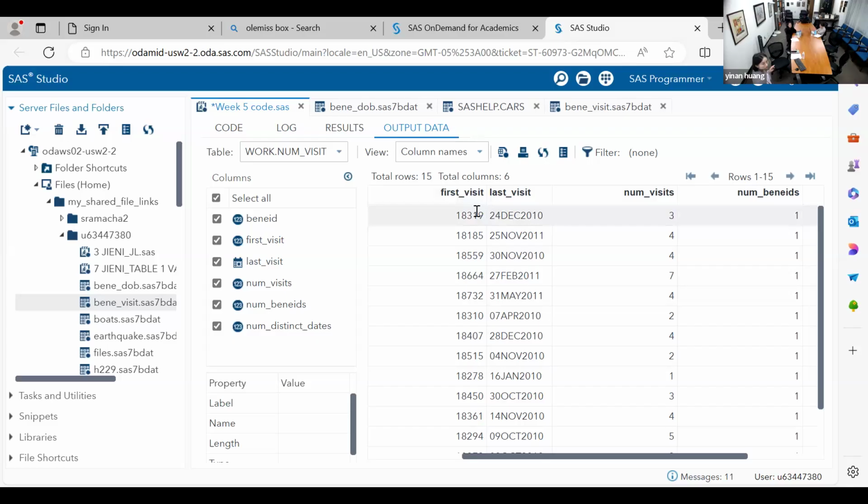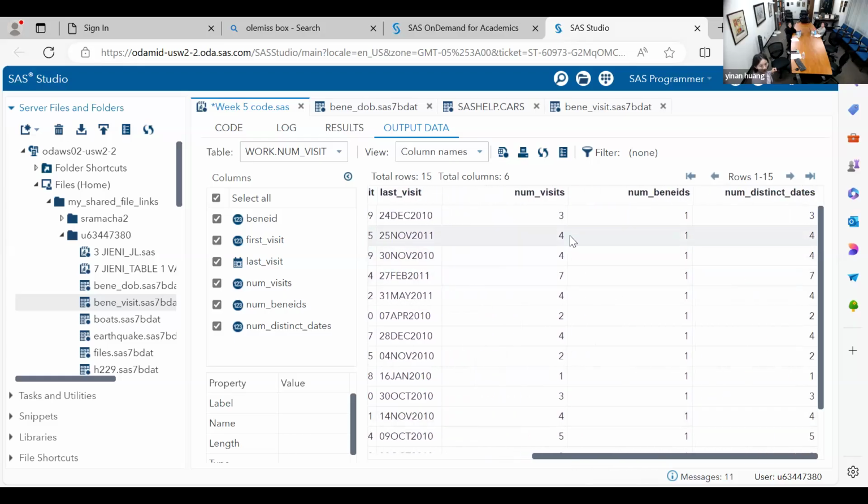What you notice is the first visit is just a SAS numeric value because we forgot to have the format there. We need to adjust that. And the last visit is formatted as date 9, which we want. And we have the number of visits. So basically the first patient during the time had a total number of 3 visits. And there are distinct days, also 3.